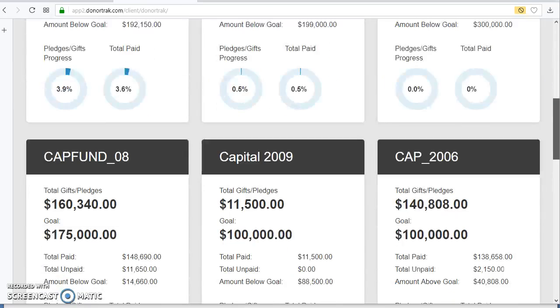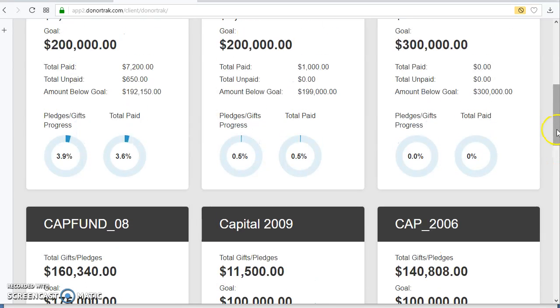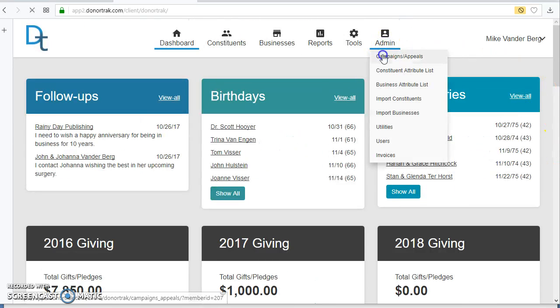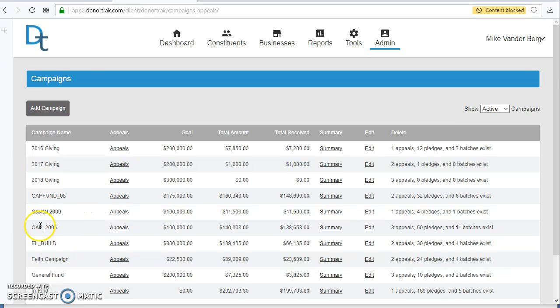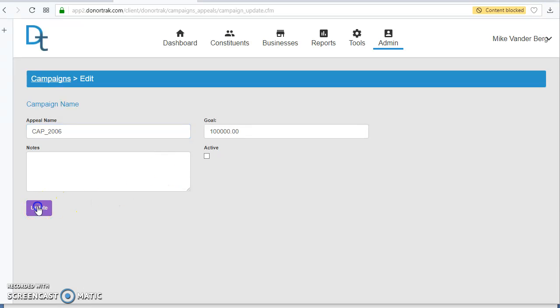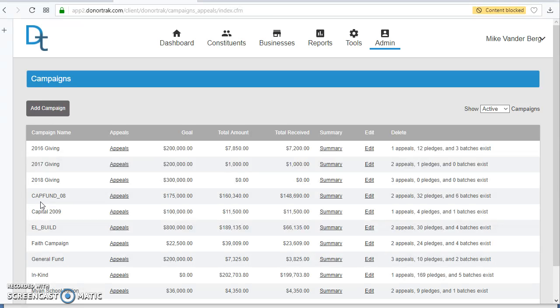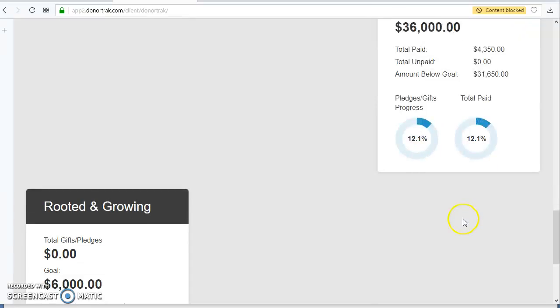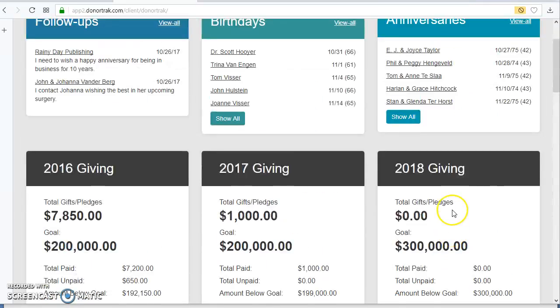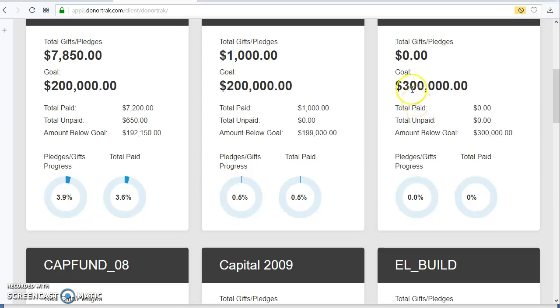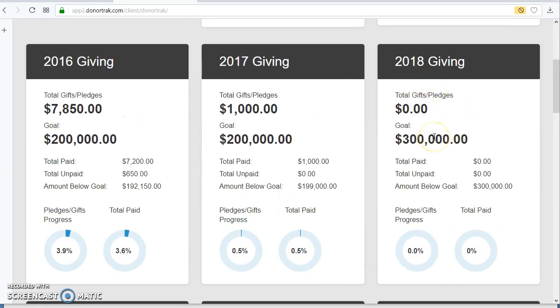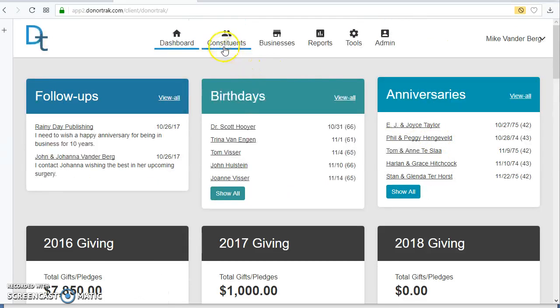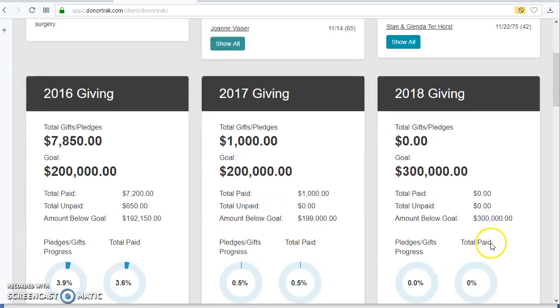What I would recommend that you do then is go to Admin, Campaigns and Appeals, find that CAP 2016, and I would recommend that you go ahead and make that inactive. So now when you come to the dashboard, notice that one fell off the list. It was right here. That way you keep things a little bit cleaner as well. So coming back here once again, here's the one that we just added. And now as donations are added to there, that information will appear here and so forth.